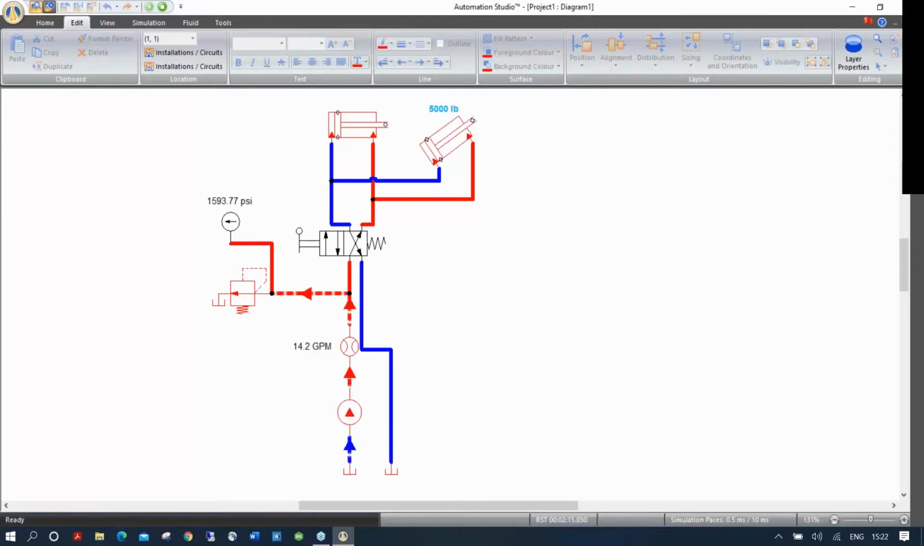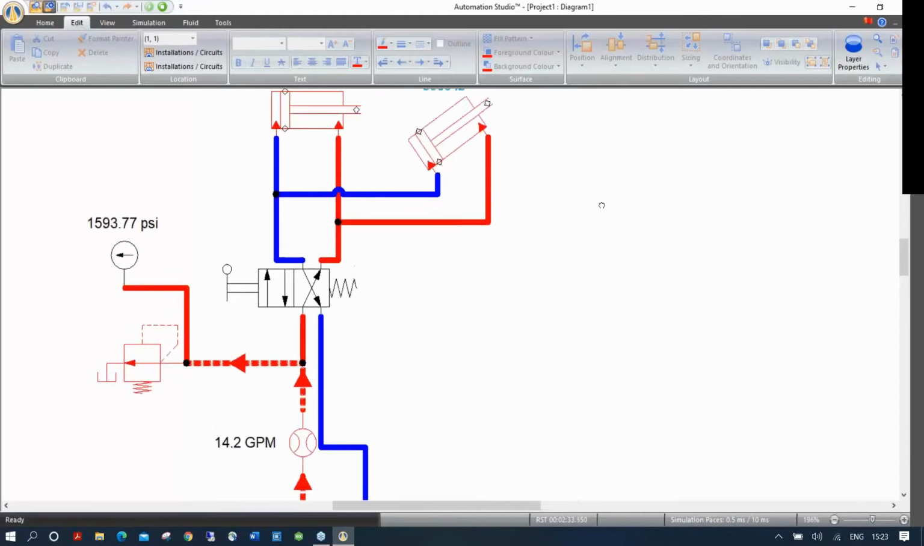So now you see I've inserted a pressure gauge and a flow meter, but these are components that I had to add to my drawing while not in simulation mode because I was actually editing my circuit. But let's say I want to analyze what's going on during the simulation. So let me zoom in and get a bit more here.